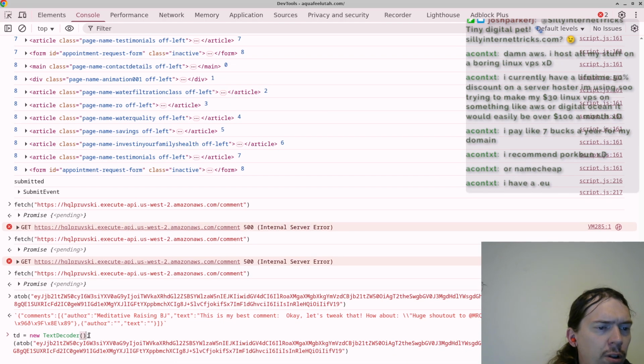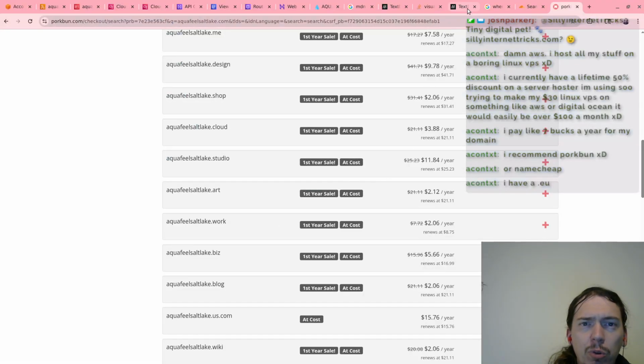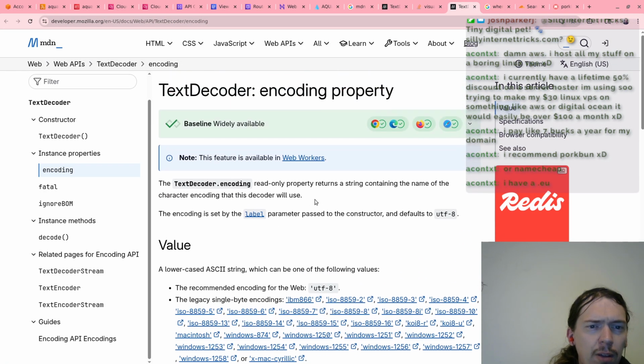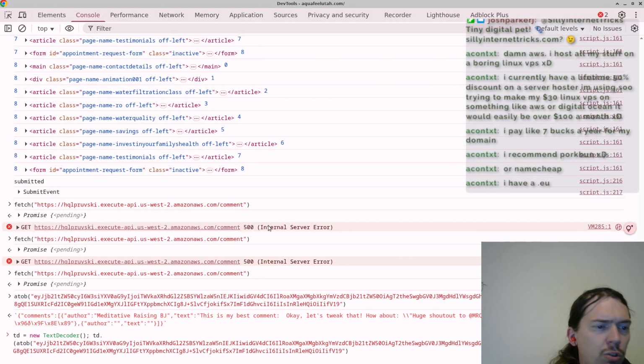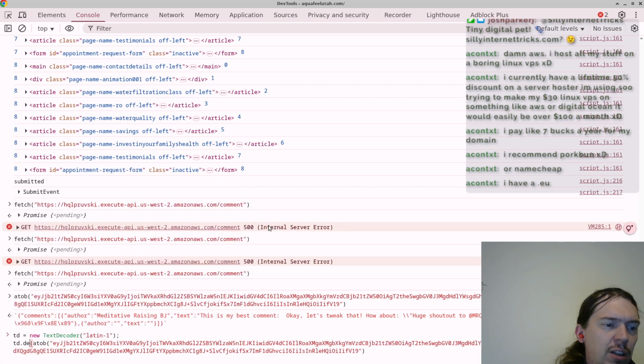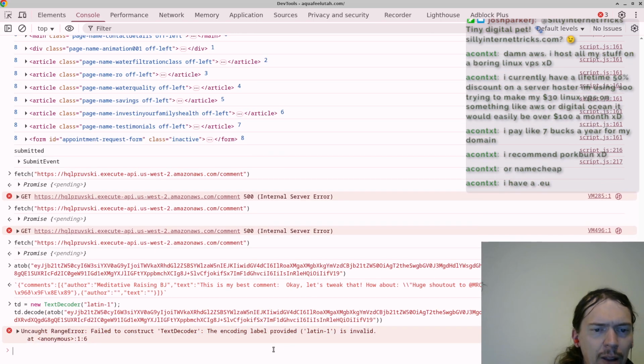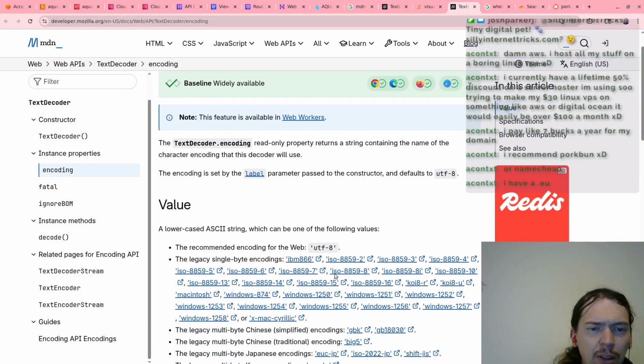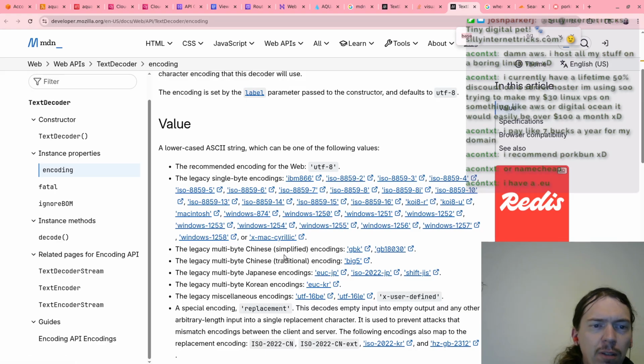All right, so we'll say td dot whatever it was that it was supposed to be, the encoding. Oh, it says we passed the label to the constructor. So this will be Latin-1. Okay, so then we td decode here, I believe. Latin-1 is invalid? Okay. So what was it probably supposed to be? Darn it.